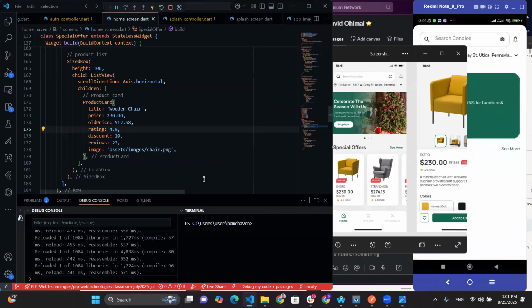Okay, so now we have a discount of 45.5%, reviews about 256. And then of course with an image, a chair image. But we don't have that, do we? No, we don't. So we're going to leave that empty for now, but I just know that the chair is supposed to be there.